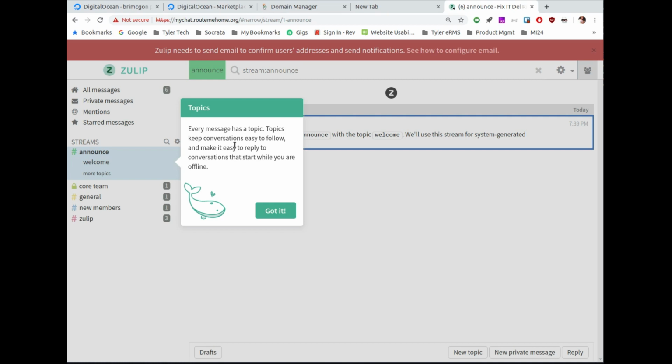It says every message has a topic. So topics are basically sub-channels. They say that no other system has this, and for Slack-like systems, that's true. Slack does not have sub-channels. RocketChat does not have sub-channels. Mattermost also does not have sub-channels. They just have channels. You create a lot of channels and you do different things for those channels.